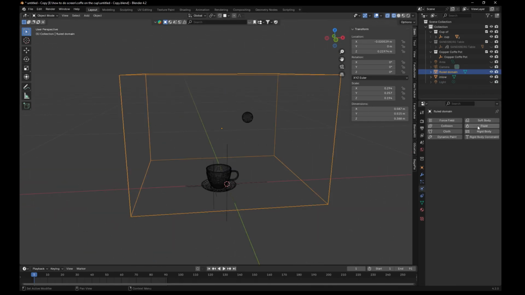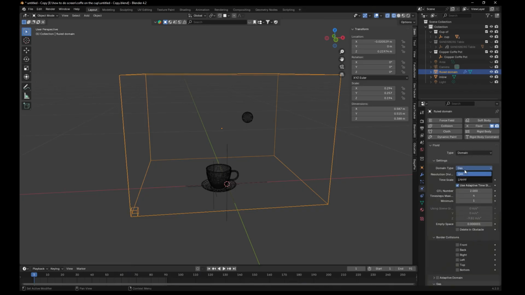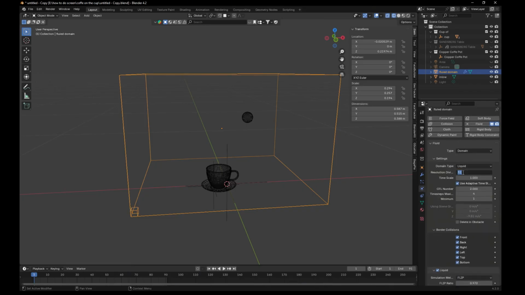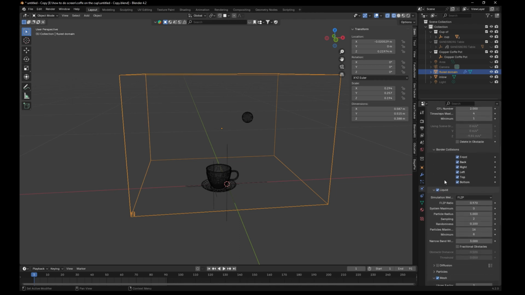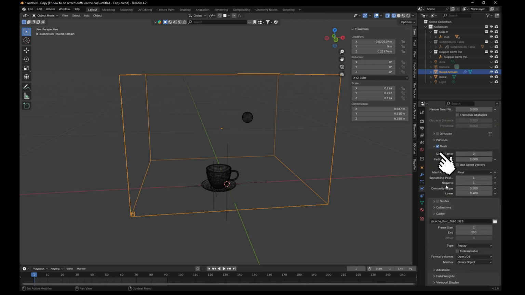From type choose domain. Domain type to liquid. Resolution to 64. Time scale to 1. Enable mesh. Change end frame to 90.